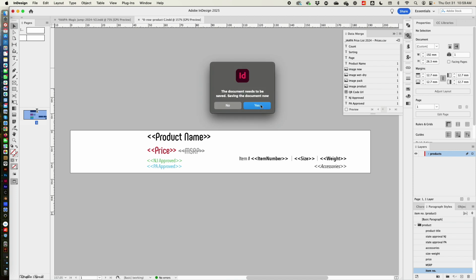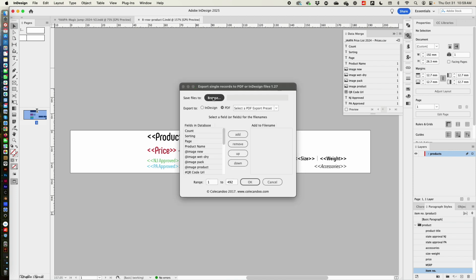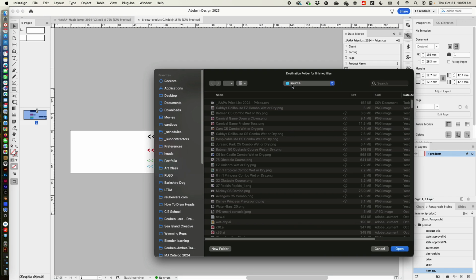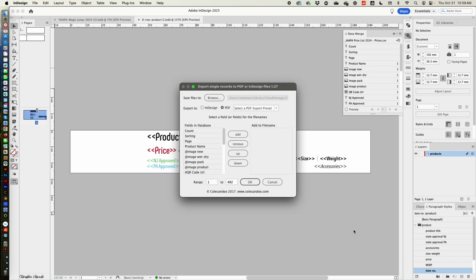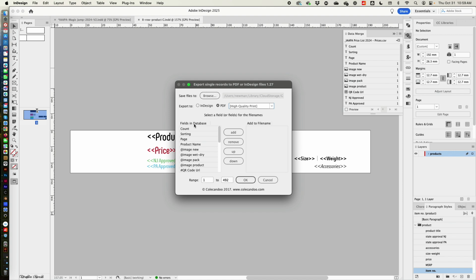Okay, we'll save it. We'll browse a location where we want to put our products, and I'm just going to put it here at the root. And it's going to create a new folder called results. We want a PDF, although we have the option to export it to a fresh InDesign document, but we're going to make one PDF per file. And then it's asking us which field from the CSV we want the file name to be. In this case, we want it to be the product name. So I'm just going to add that right there.